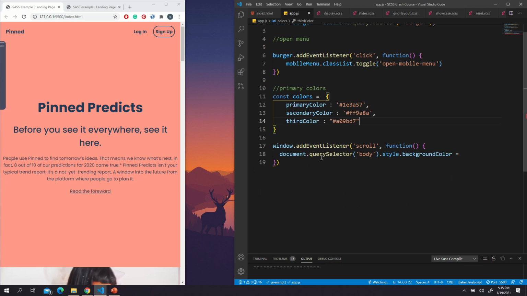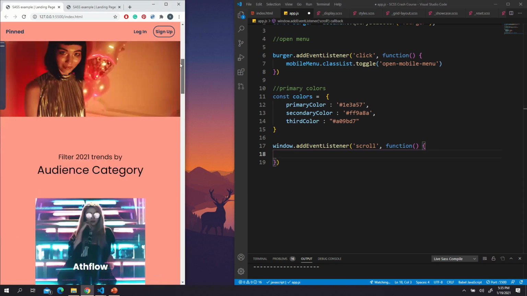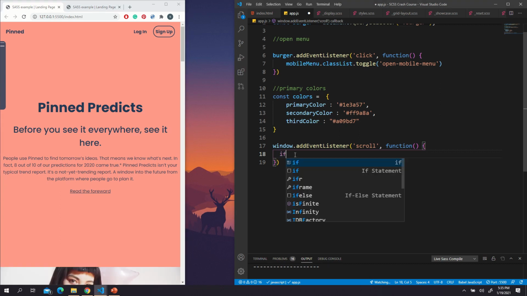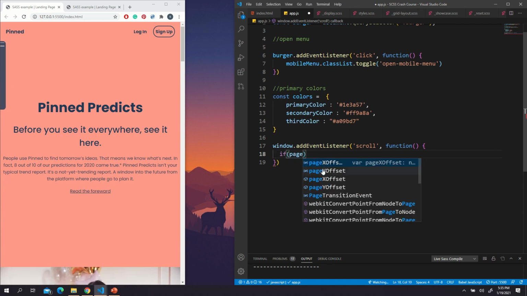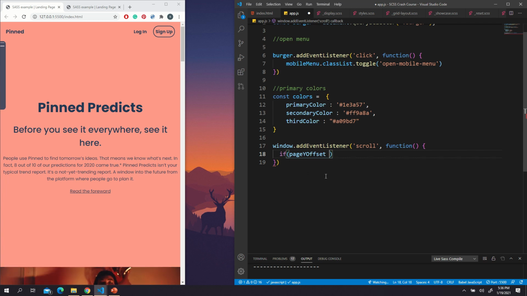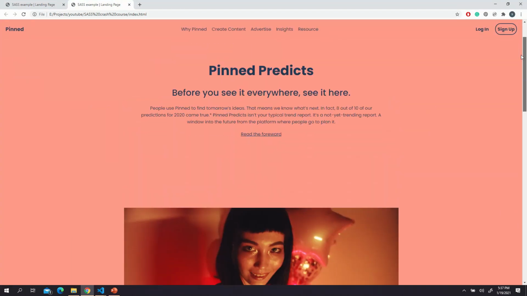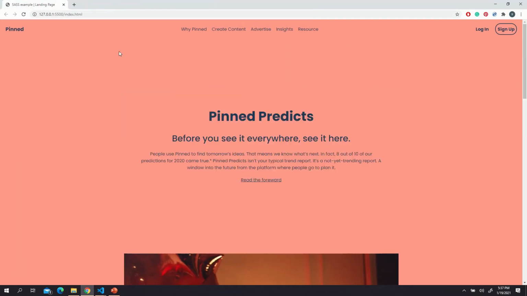And then here, before I change the style color, I have to first see where the scroll is going. I can find that with, let's say, if there is page Y offset, page Y offset is less than or more than 500, do something. If you go back to our result, you can see that if I scroll down a little bit, it's like 1000. There's a number, and you can see that a border comes up.